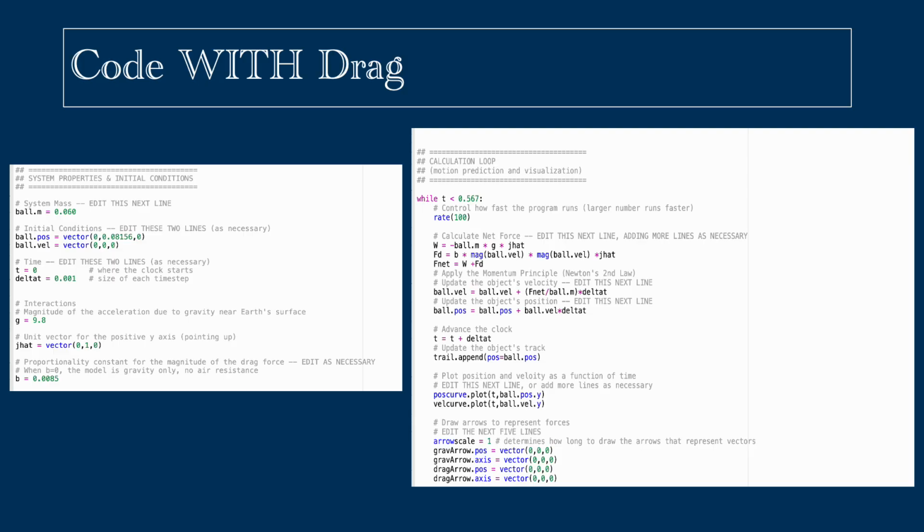Now we are going to analyze the code with the drag force, and the main thing that changes here is our b value. Through solving we find that the b value here is 0.0085, and we also change how to calculate the net force. Now we have w, which is the same as the previous equation, and we also have F drag, which is b times the magnitude of the velocity of the ball times the velocity of the ball times j hat.